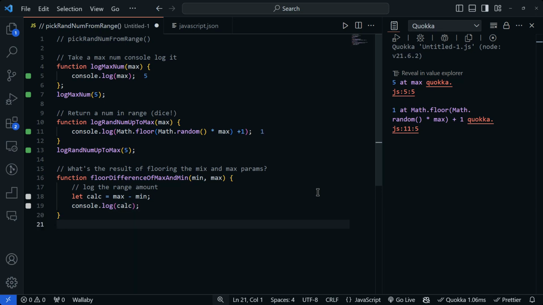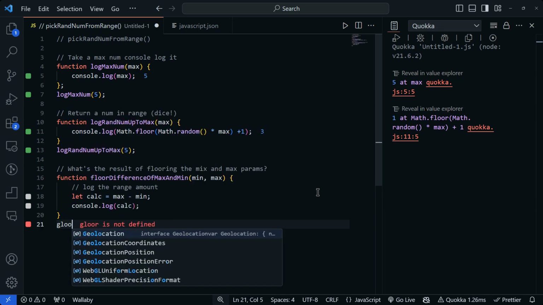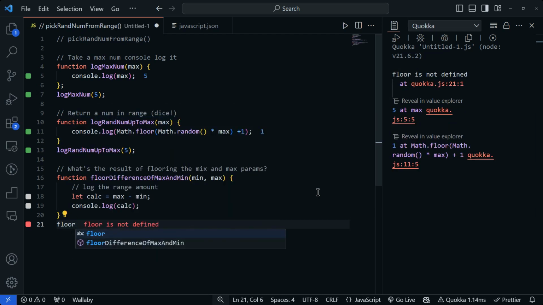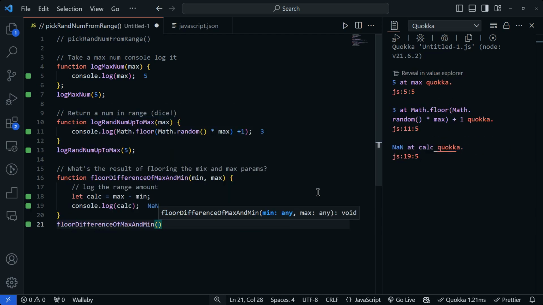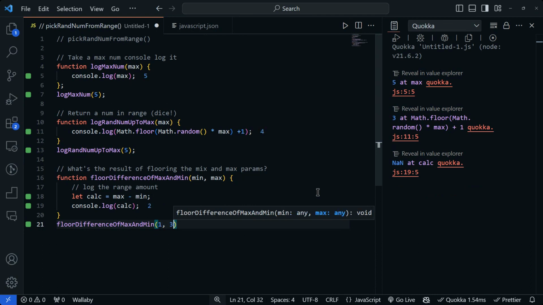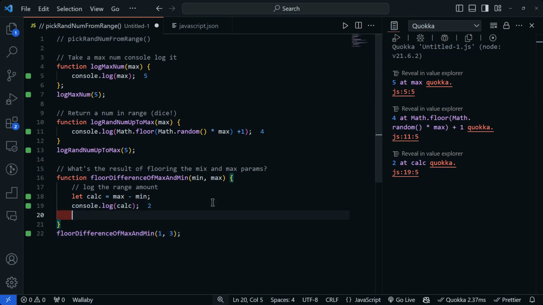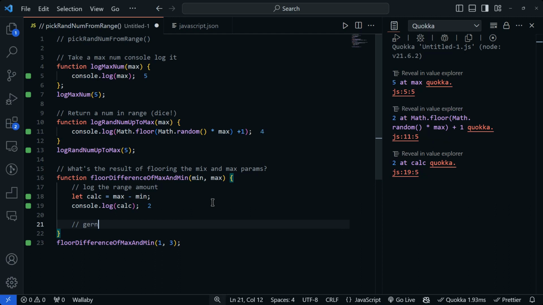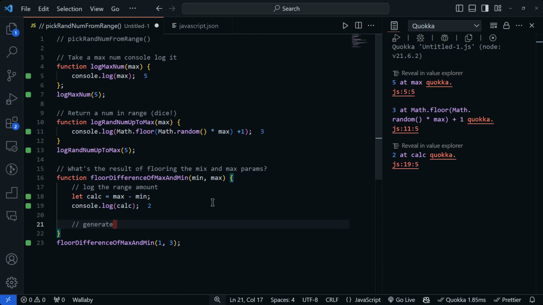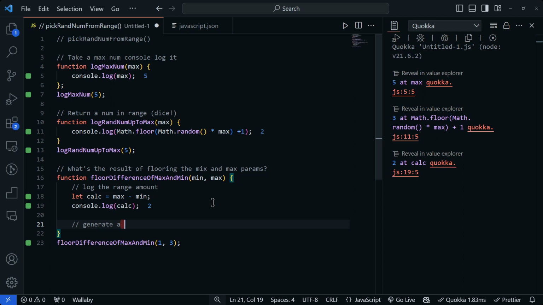And now let's invoke this function, floor difference of max and min. And let's pass 1 and 3 here. And the range is 2 numbers. So we are including, let's say, number 1, number 2, and then 3 is out of limits, out of bounds. Okay, so now we have the range amount figured out. The next thing that I want to do is generate a random whole number inside the range.